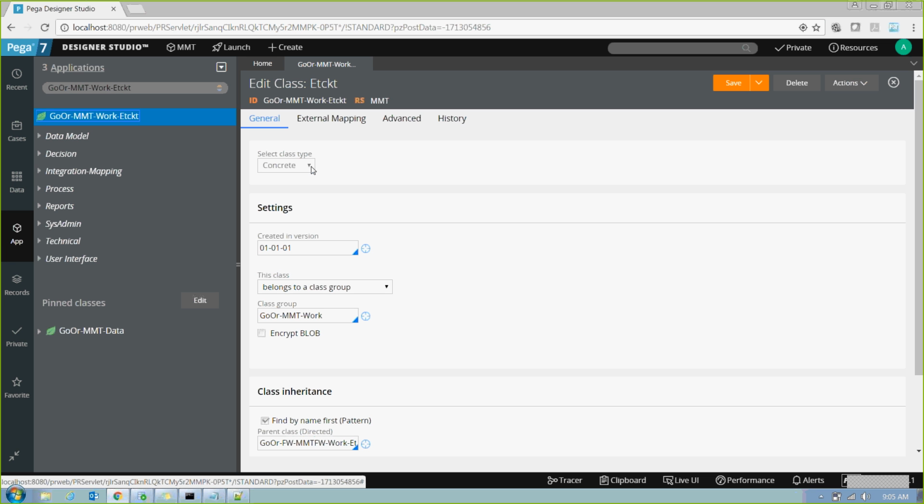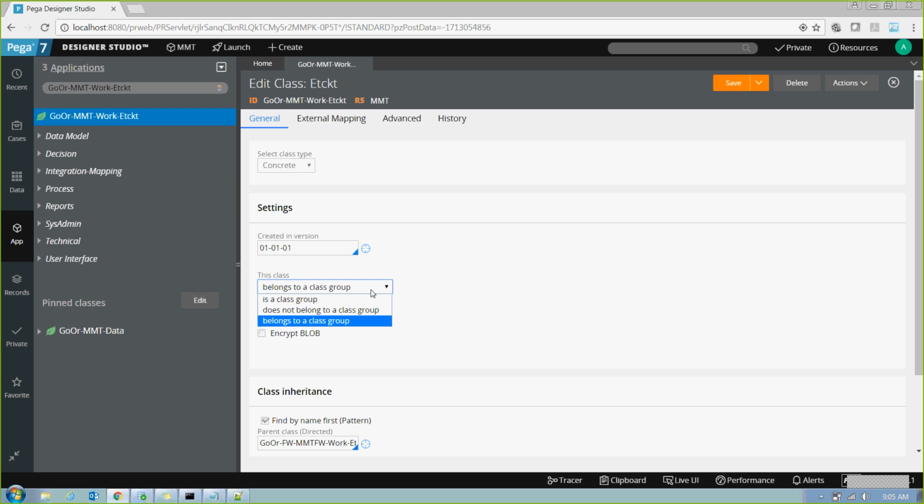It is just a class which can store some reusable components. You create an abstract class so that you can store all the common components of all your child classes in it, so they can reuse from you. For reusability, you build abstract classes. Then version, I'll tell you later. We have something called Rulesets and versions, I'll tell you. Then there is: is a class group, belongs to a class group, does not belong to a class group.